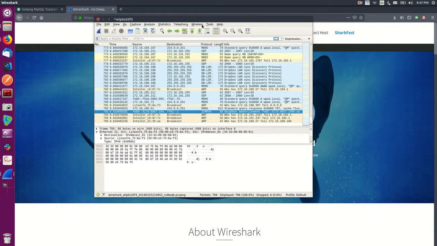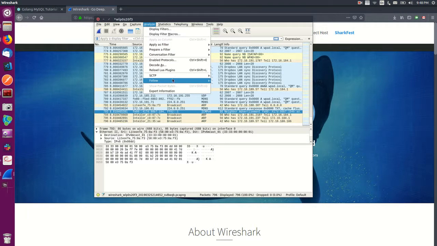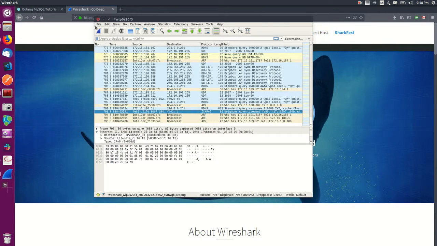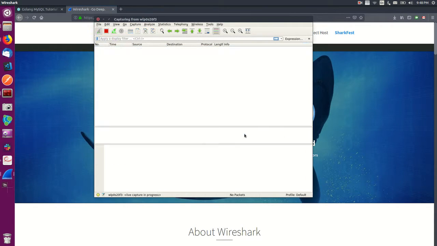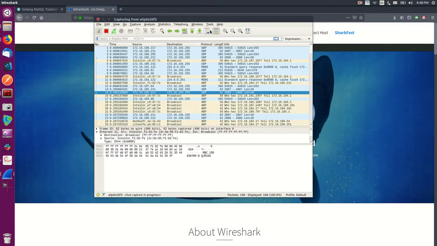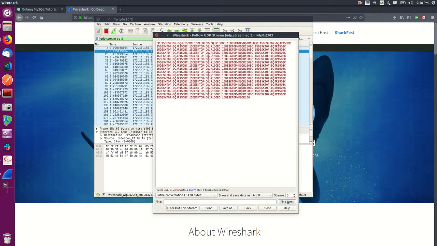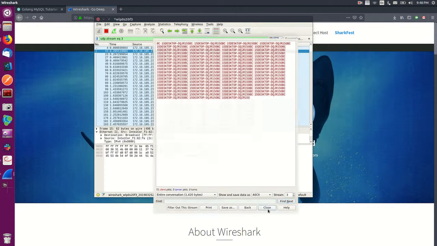Coming back to it, one more thing we can do is select this and go to analyze, follow, and we can follow all of these streams. Right now it's not sniffing. Let's start a sniffing session. Select any one. I have selected a UDP connection over here. I go to analyze and follow, and I can see the UDP stream, the live stream, all of the data that's been sent, the stream limit, everything.